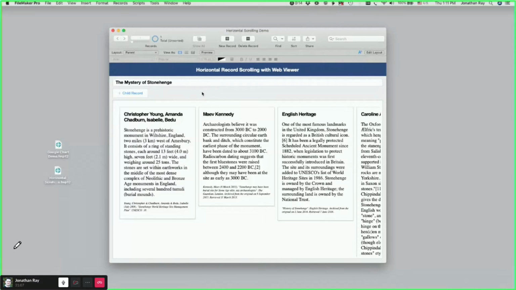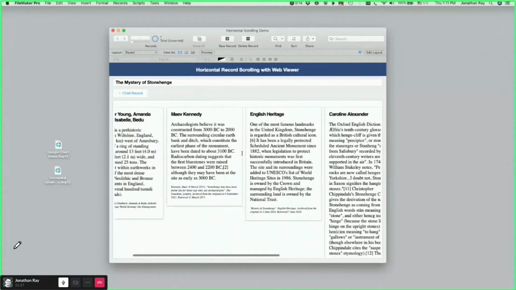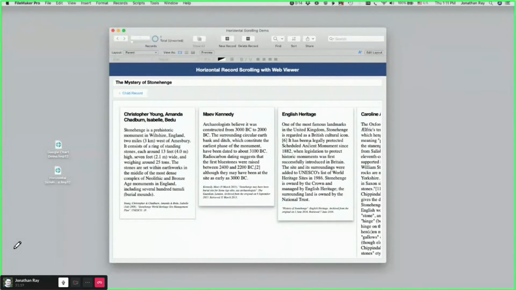Okay, so what I have here is a piece of JavaScript code that I'm going to deconstruct for you that allows us to scroll from left to right. What you're viewing here, these little newspaper clipping type things I just pulled off of Wikipedia here, each of these little cards represents a FileMaker record in the background.